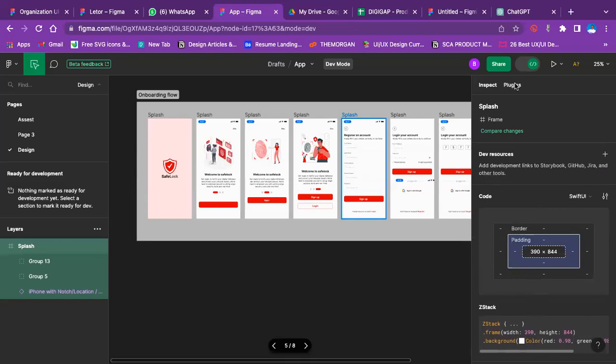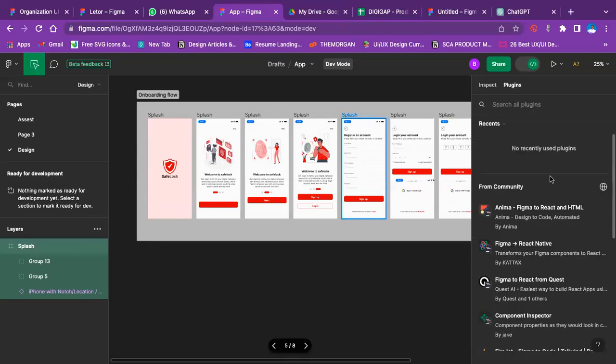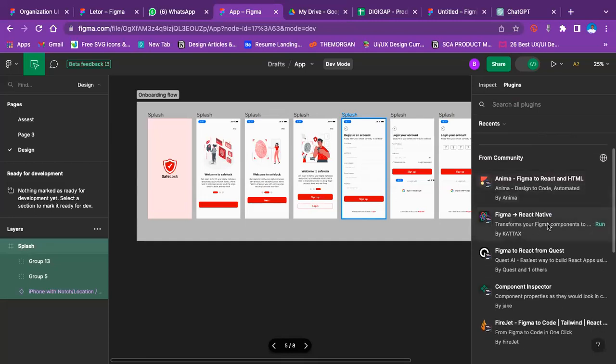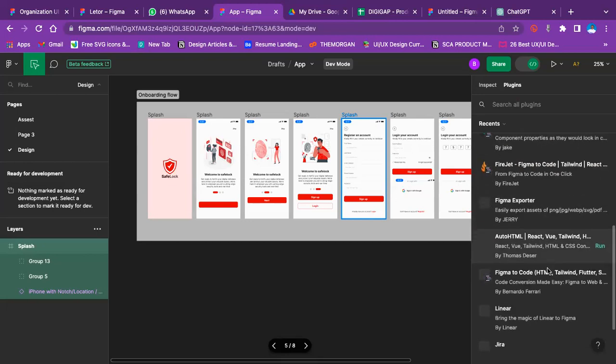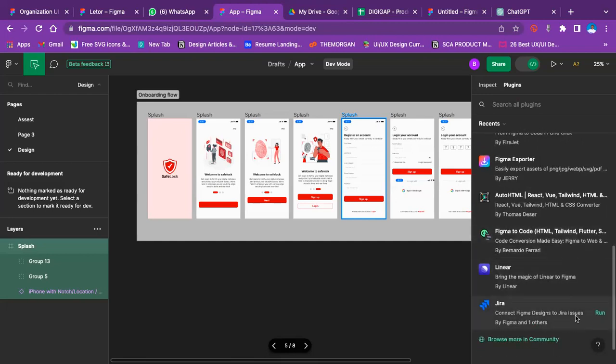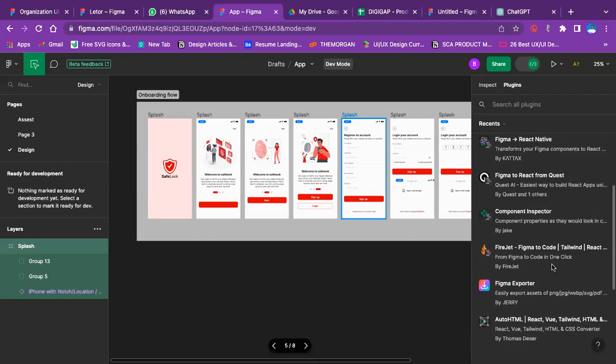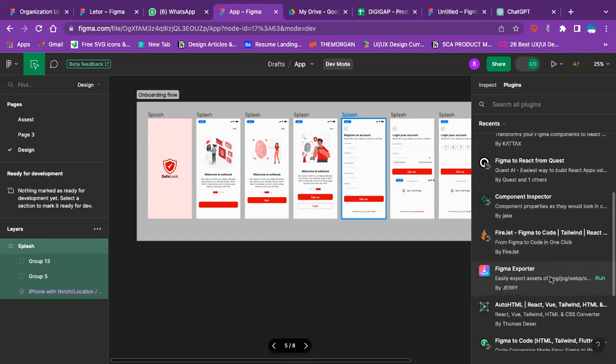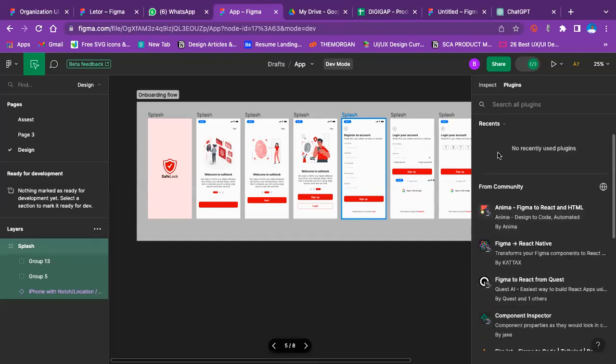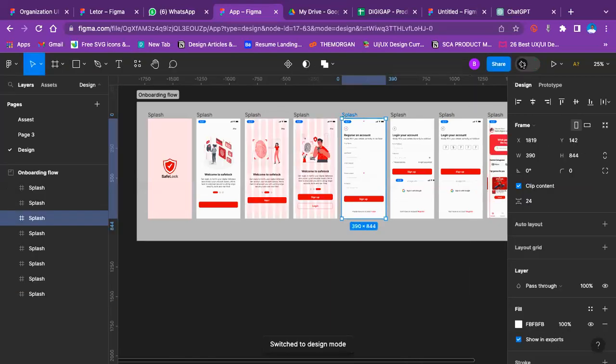You can also create plugins. These plugins can run this to HTML code directly. They can run this to React code. They can add their Jira plugins to it and all other plugins that would help them export all of these things better. Figma exporter can easily do all of these things without disturbing. So I just need to come back to my own design mode. You see that we have two modes now. One is design mode, one is dev mode. So both of us can be working on the same file using the different modes.